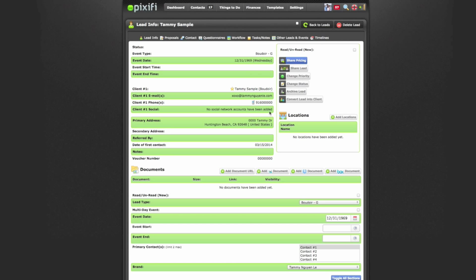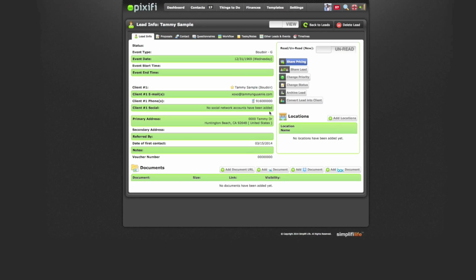Right, so say this client, I've been corresponding with them for a while and they are ready to go ahead and book, okay? So once they're ready to go ahead and book, I click on this button where it says convert lead into client. That will bring them automatically to my client list and no longer my lead list.